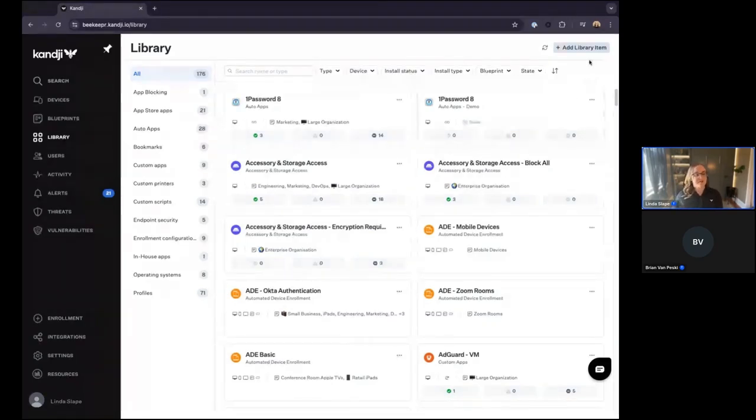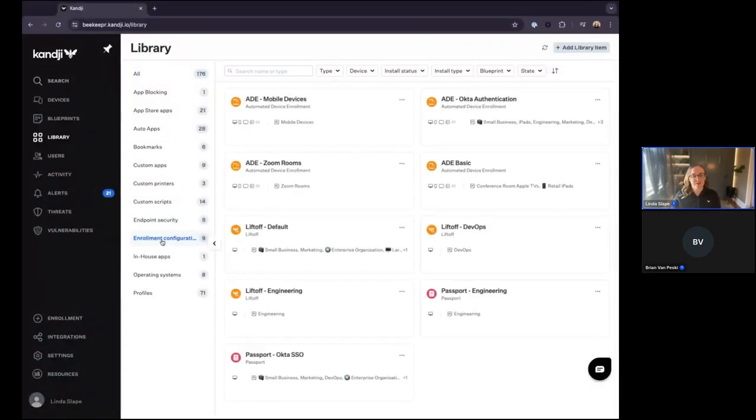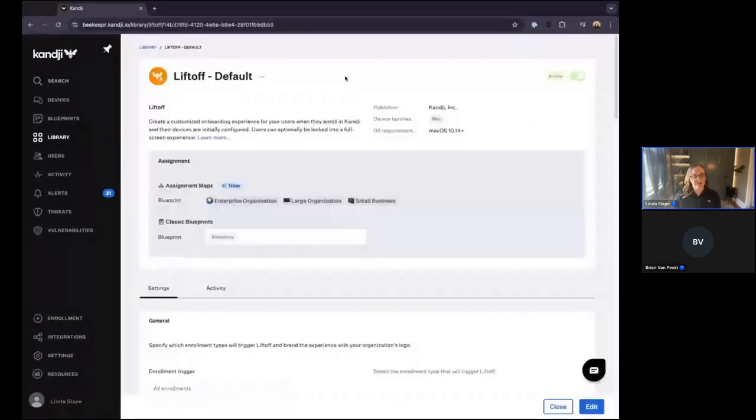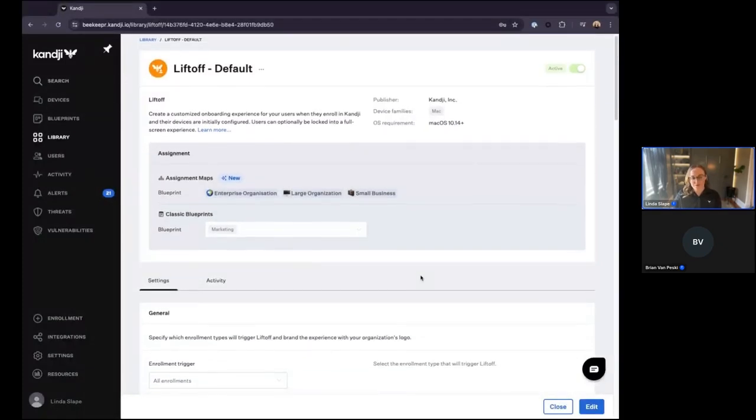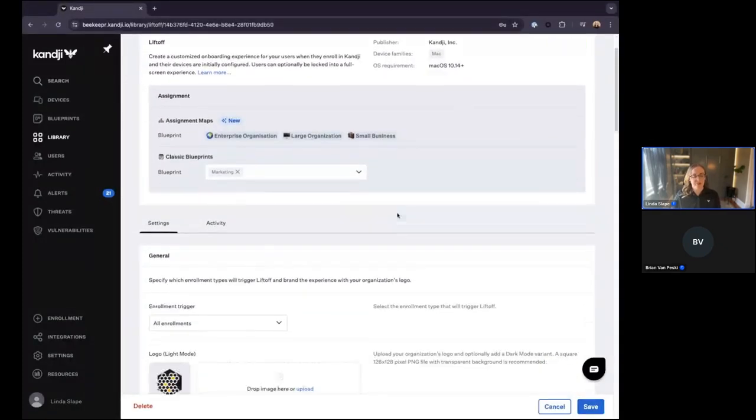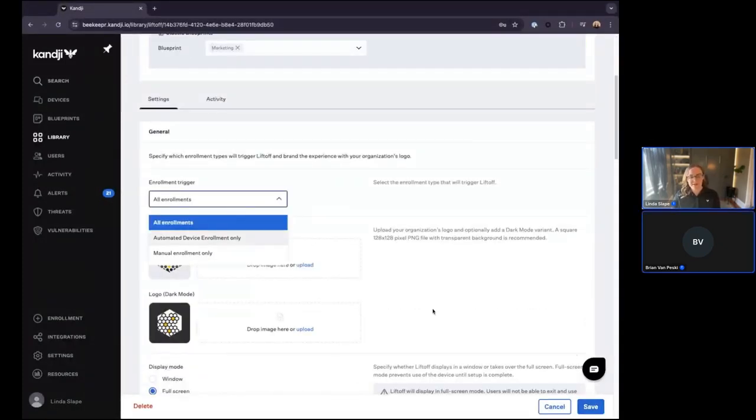Typically, if you are starting from scratch with Kandji, this will be a blank slate, and you could select the option to add library items at the top. We have quite a few already configured, so I do want to highlight just the ones I love most, which I love to start with the enrollment configuration section, which includes Liftoff and helps any sort of enrollment, whether it's through manual enrollment or automated device enrollment.